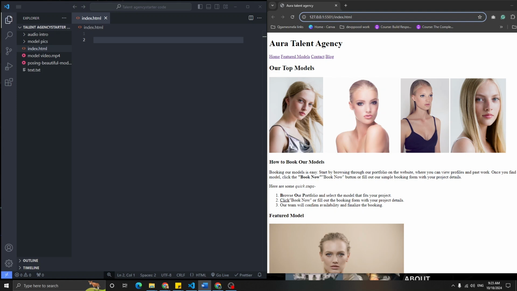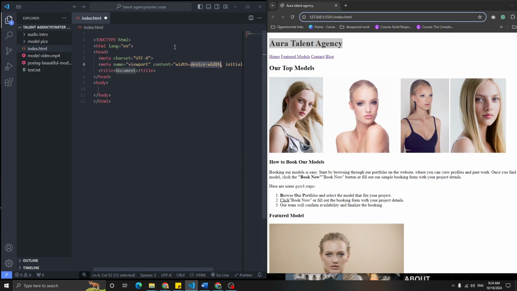The very first element that we are going to cover is the heading element. Headings are used to define the titles and the subtitles, making it easier for users and search engines to understand the structure of a web page. Now, there are different kinds of headings. Out here, you can see that Aura Talent Agency is one of the big headings on our web page on the right. But there are also smaller headings. You can see that our top models page is a smaller heading than Aura Talent Agency. And even how to book our models is smaller.